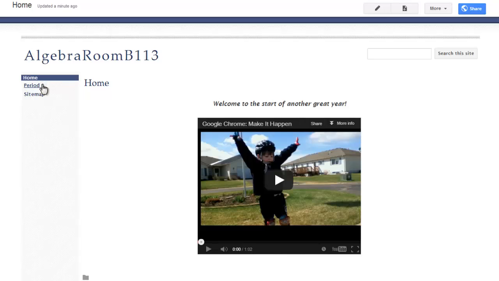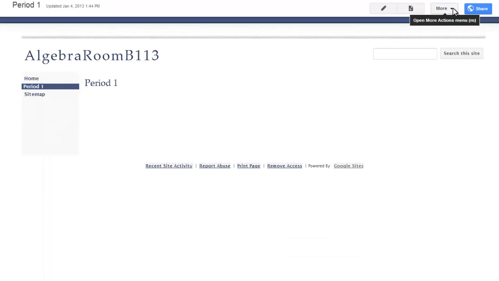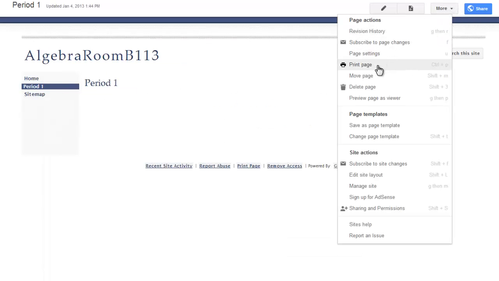However, if I was to navigate down to period one here and I went to More, you would see that print page, or excuse me, delete page is here. And I also have a move option as well if I want to change the order or the position in the navigation for this particular page.